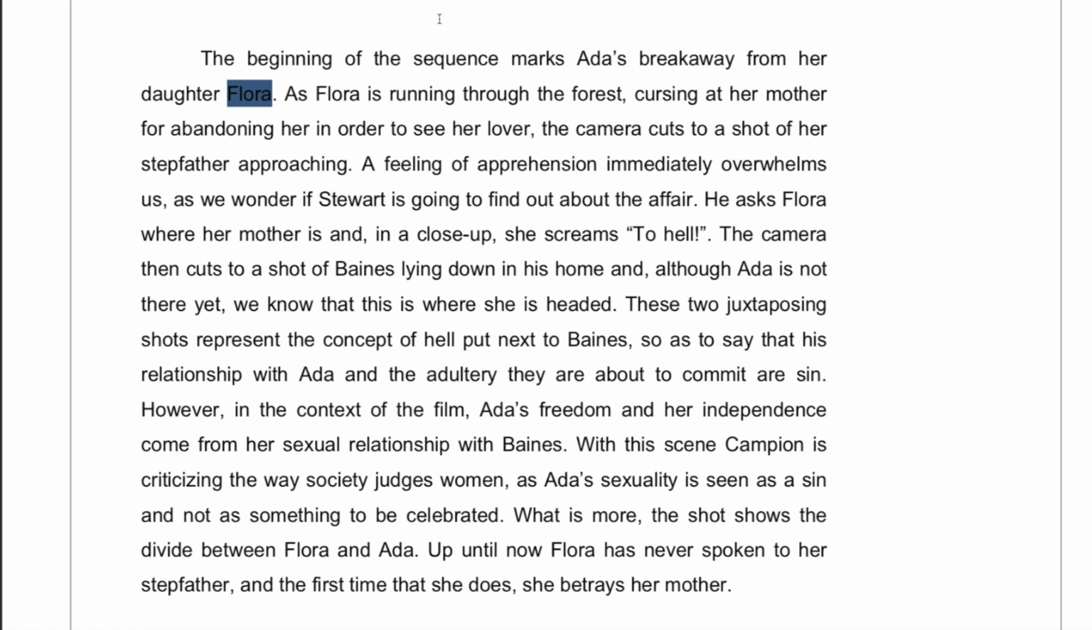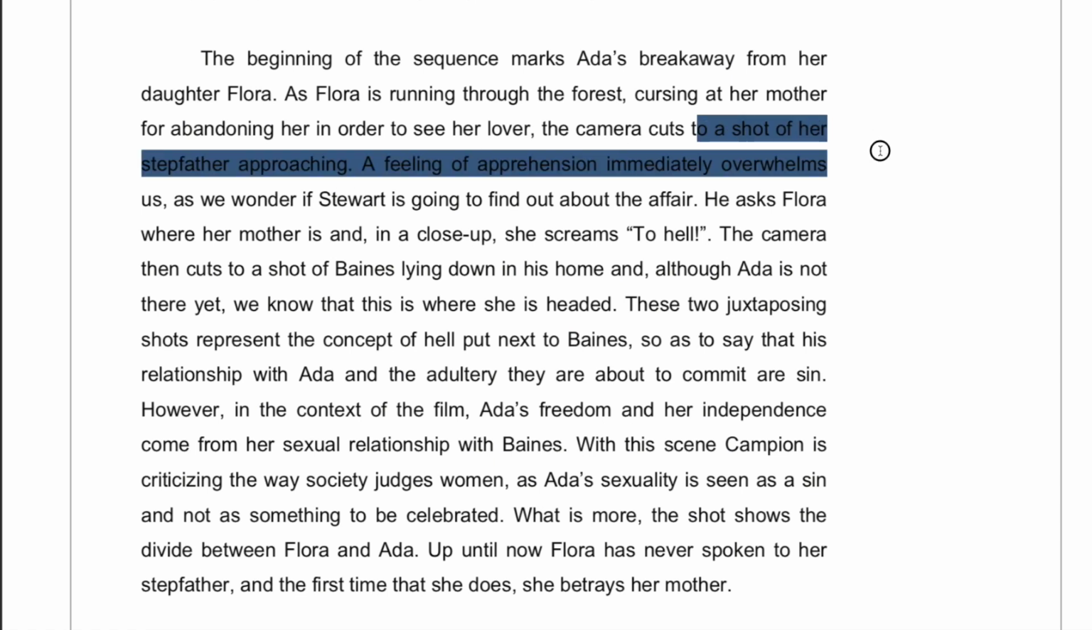All right. Now, here we are describing the scene, and also we're talking about cuts to the shot of her stepfather approaching. You should be talking in precise film terms at this point when you're describing the scene. Not a shot of stepfather approaching, but a medium shot, a full shot, a close-up, a panning shot, whatever it might be. Just a shot of her stepfather approaching doesn't work for me. You've got to have more.